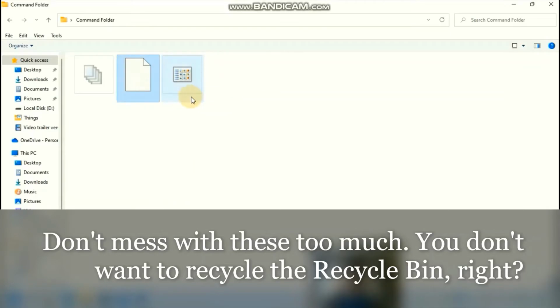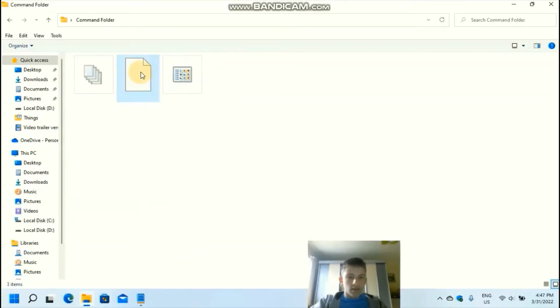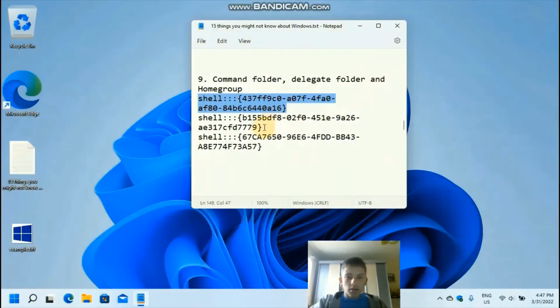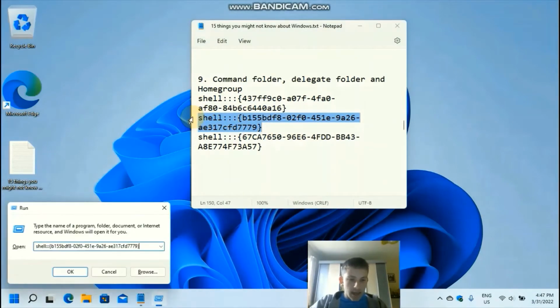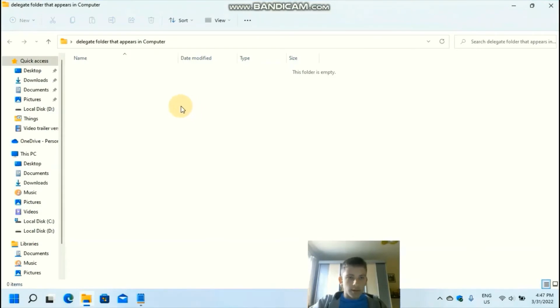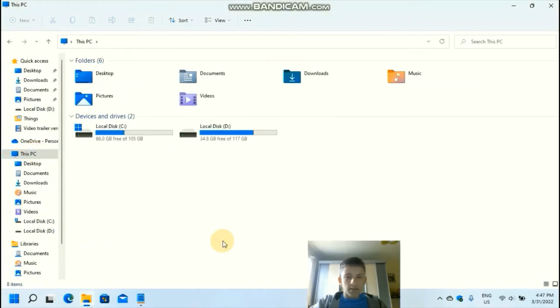And this, I am not exactly sure what this is. So this is a very strange empty folder. This is just the delegate folder that appears in computer. Thank you for the description, Microsoft. And it just doesn't appear in computer.